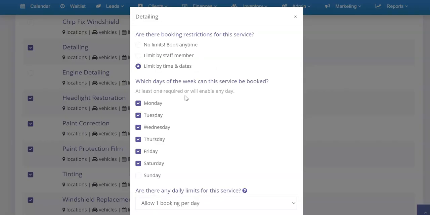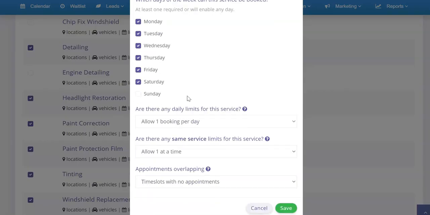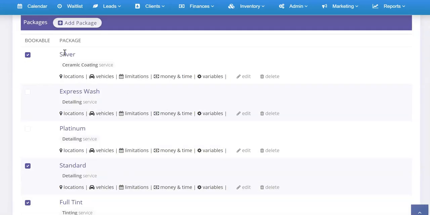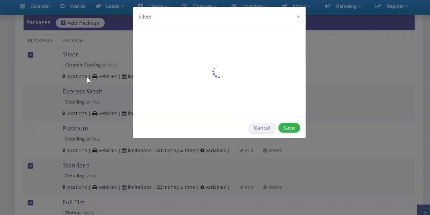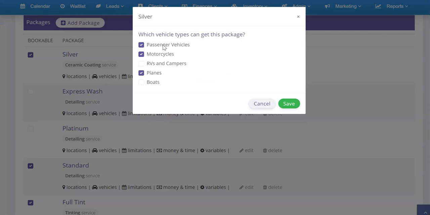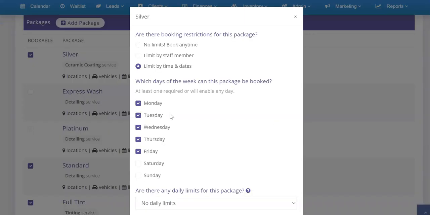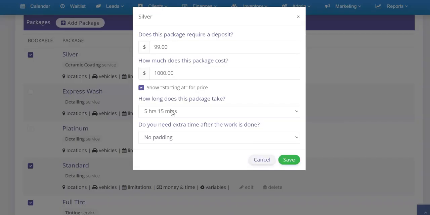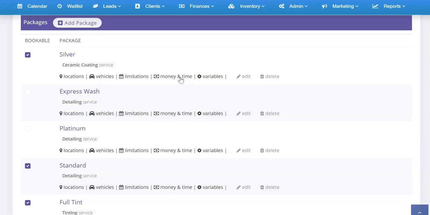But the limitations, that's the big one where you got to figure out, you know, how many do I want to do per day, or can I do per day? How many of the same service? What about overlapping, stuff like that, right? So moving on to packages, it's the exact same for packages. So locations, choose vehicles, you choose limitations, it's the exact same. So you can get really fine-tuned with your booking process by choosing these different options, right?